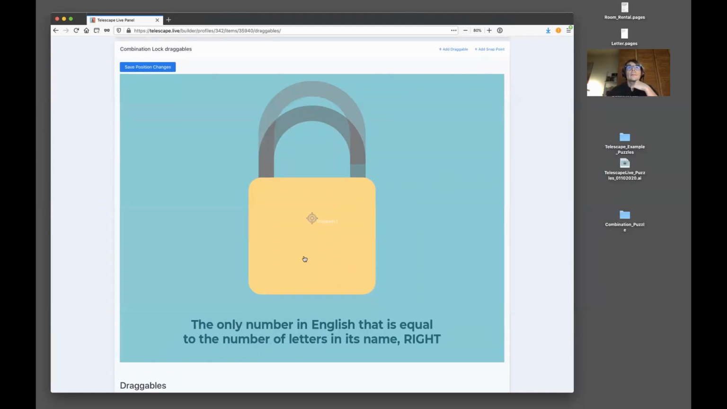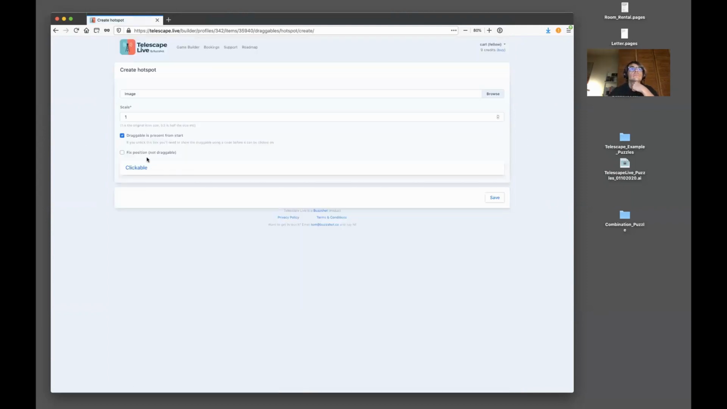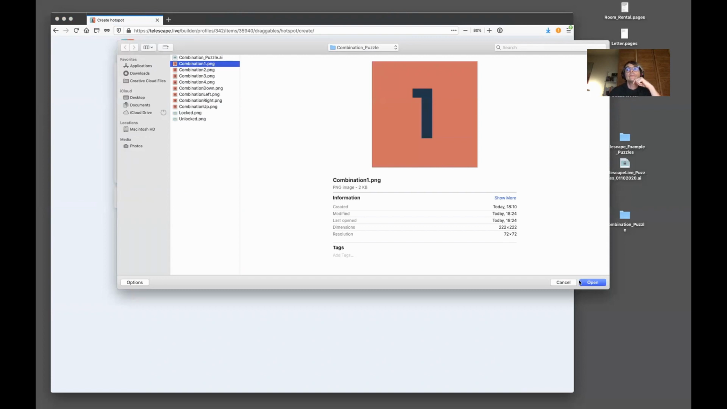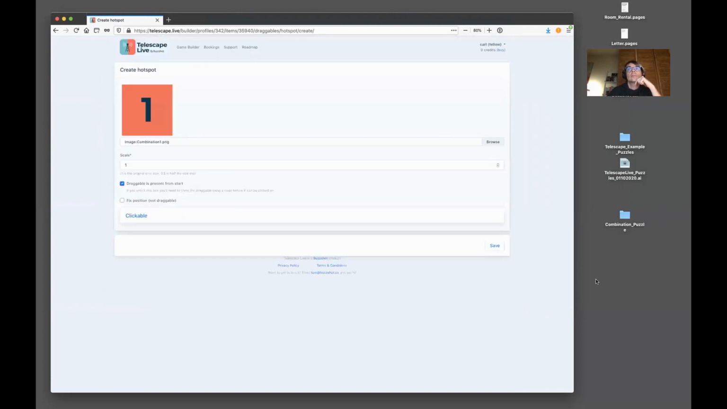Now I want to go and add my number combinations on top of that. So I'm going to start with the left-hand numbers. I'm going to start with 1.